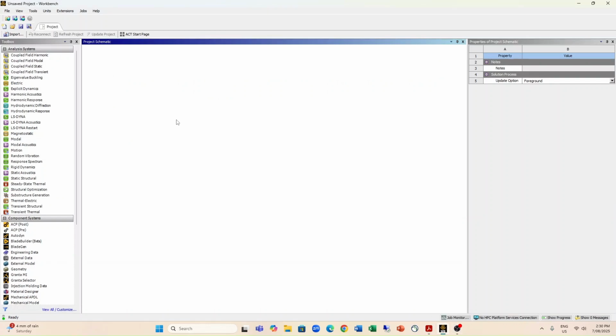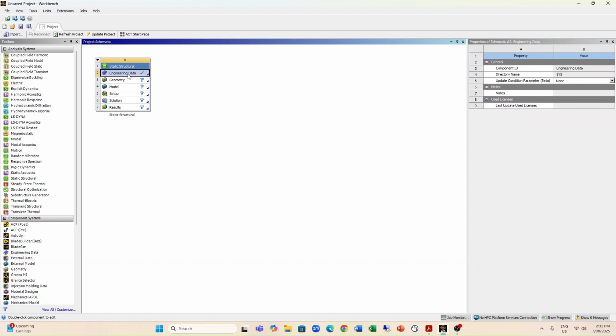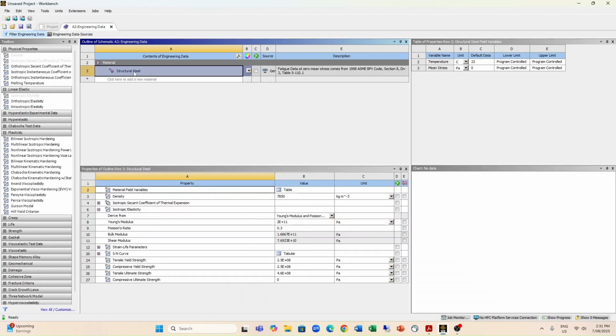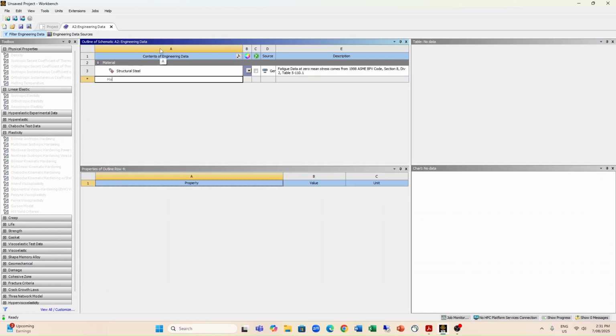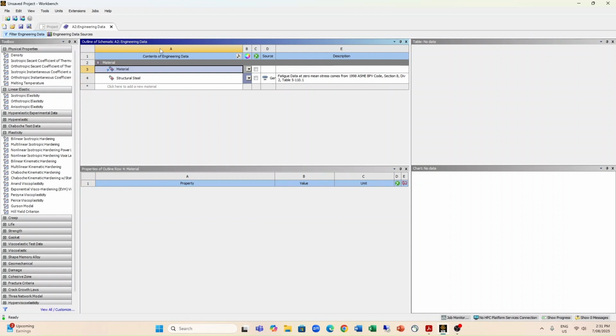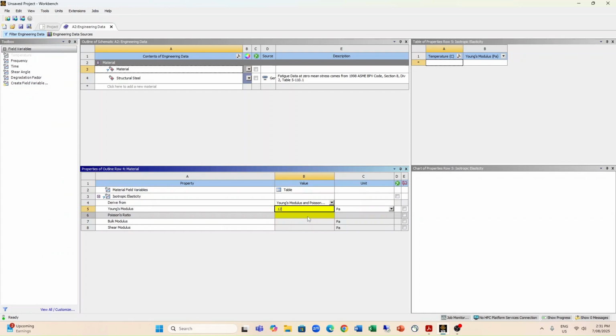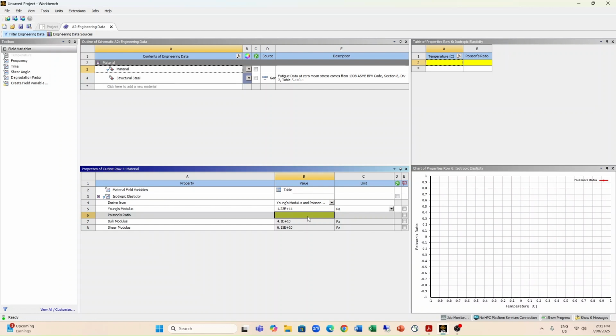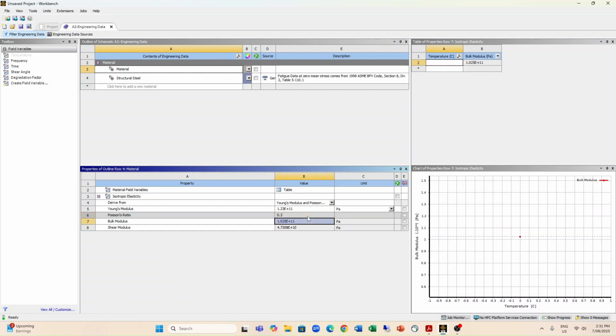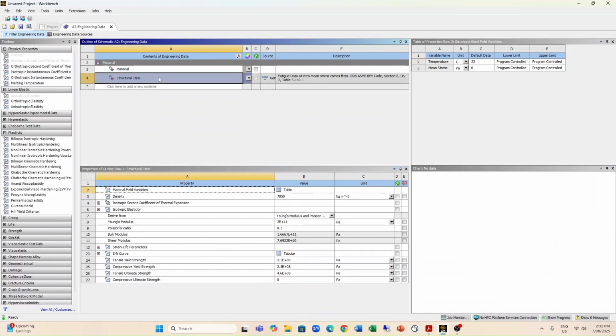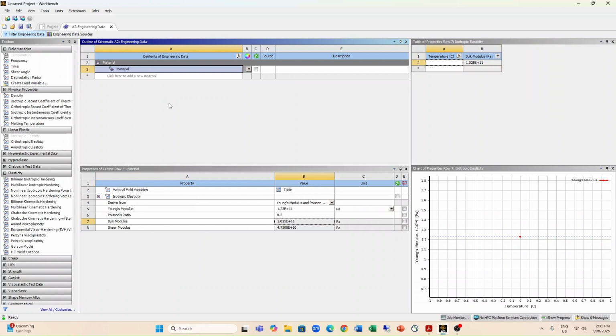Now in ANSYS Workbench, we are going to create a static structural. First, we are going to create a material. This material will have a Young's modulus of 123 gigapascals and a Poisson's ratio of 0.3. And we can actually delete structural steel from here.